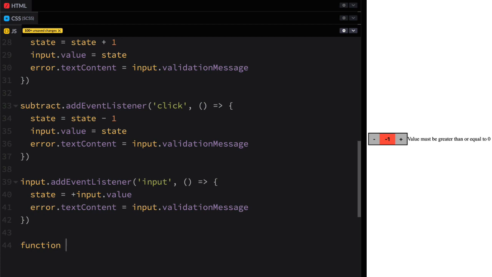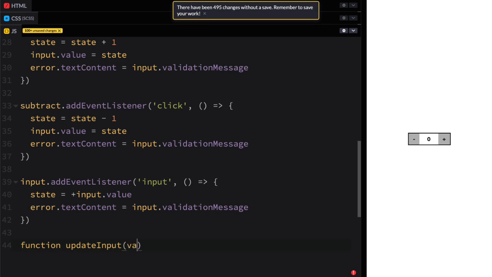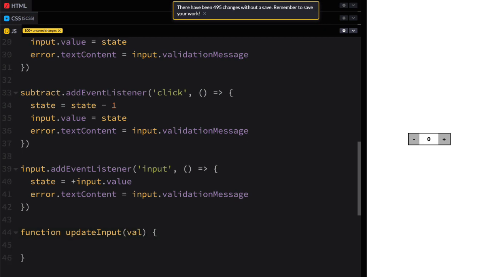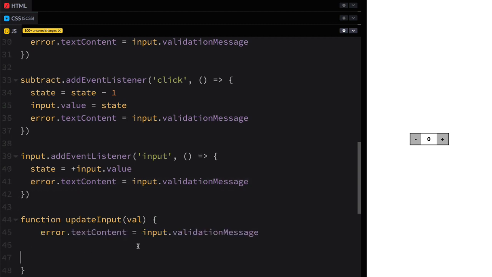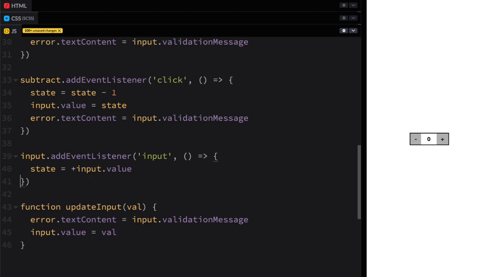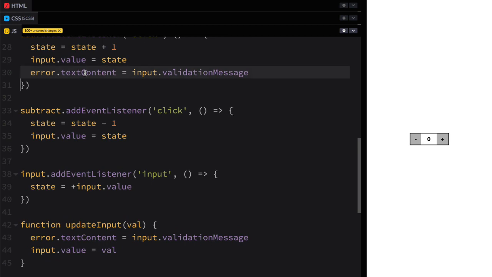Function update input. Update input, we're going to send it a value, and that input is going to be this error message. We can drop that right there. Ooh, clean it up a little. There we go. And we're going to put input value equal to val, okay? So from here, we can start to clean some things up. We definitely don't need this. We don't need this anymore. We don't need this down here.